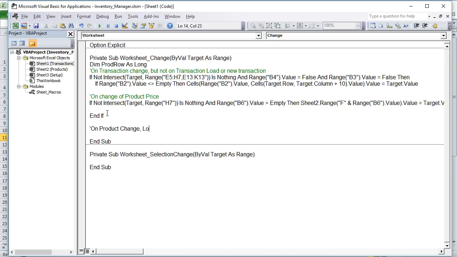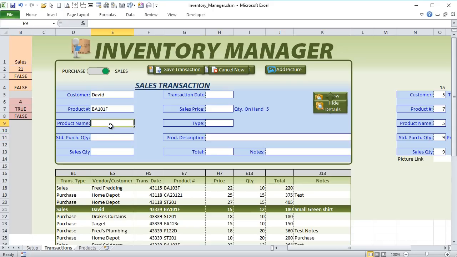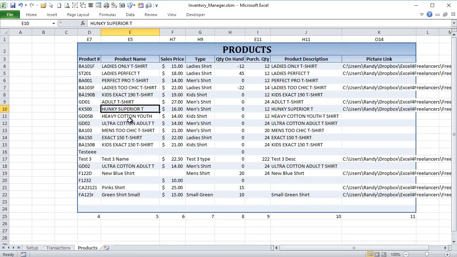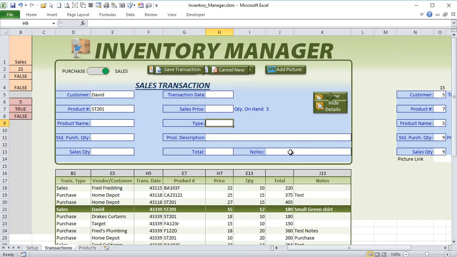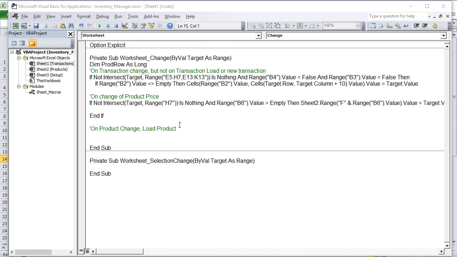So what I'm trying to do here is, if I change a product, if I select a new product, I want its sales price, I want the product name, and I want the product type. I want that all to appear, and I want it to pull from the database, and I also want the picture link. I want a picture to show up here as well. So let's do that. Back into the VBA code, and we'll start writing that code.